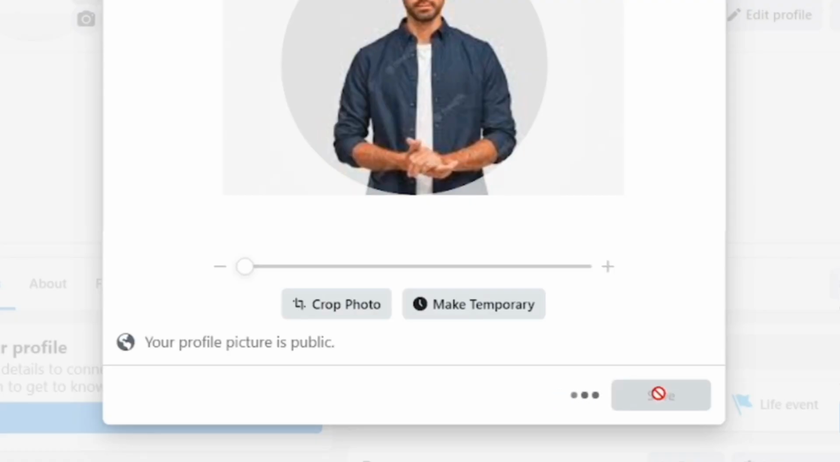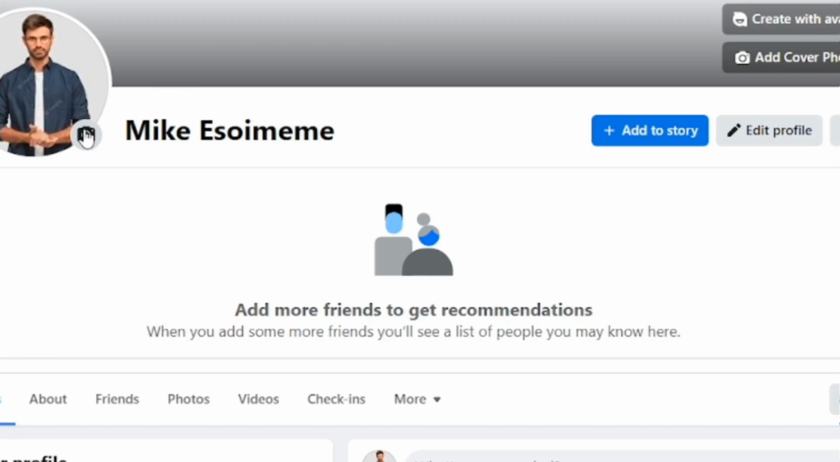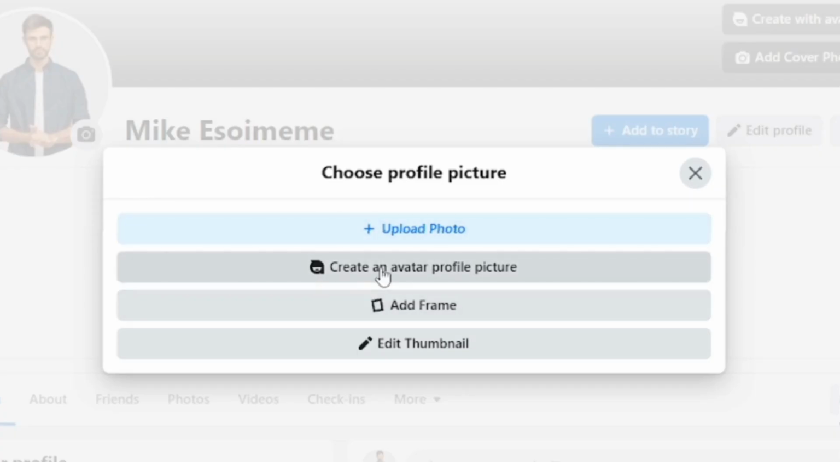So let's go ahead and save it. Click on save. Okay, so it's done saving. You can now see the picture right here and up here too. So that's how you can upload a photo. So let's go ahead and create an avatar.